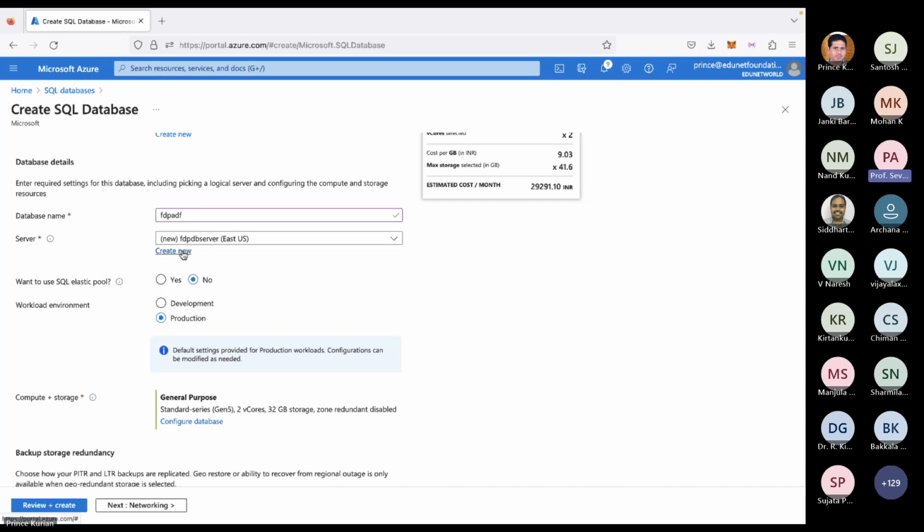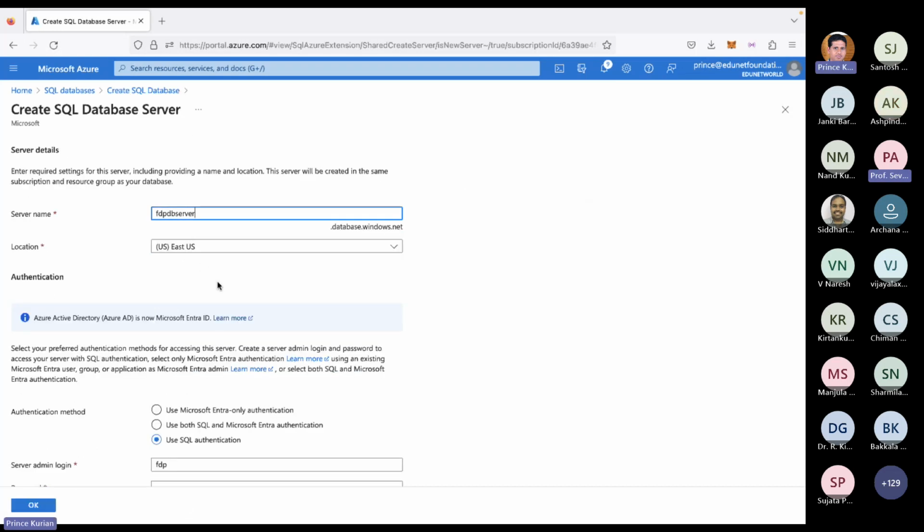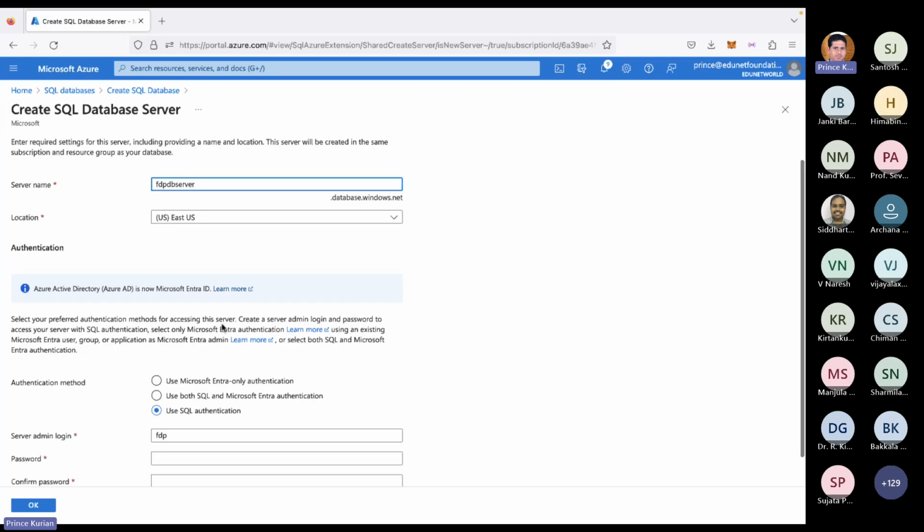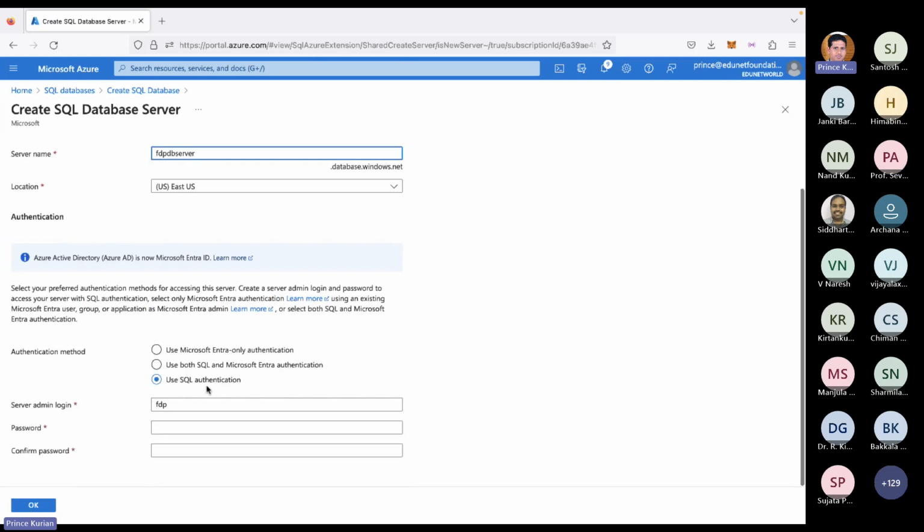Server name we have given, and the location, and use SQL authentication, because we need to access the server. If you are not giving any authentication, anybody will be able to access your server. It is a security problem. So use a strong username and password.